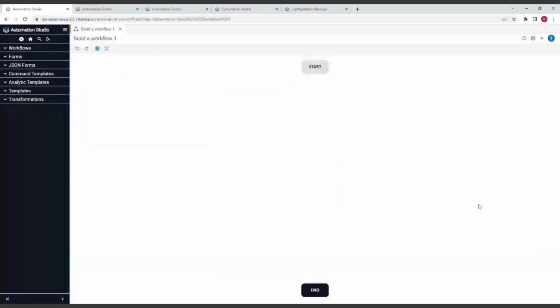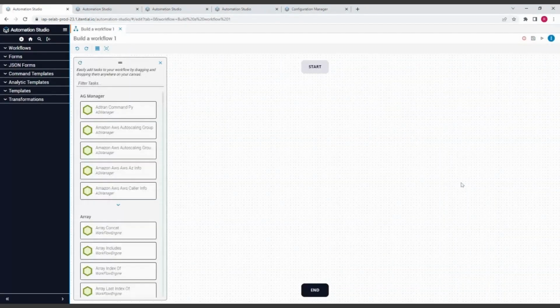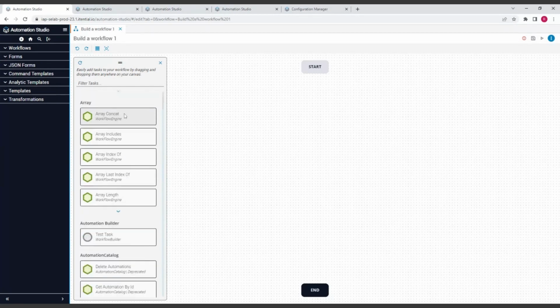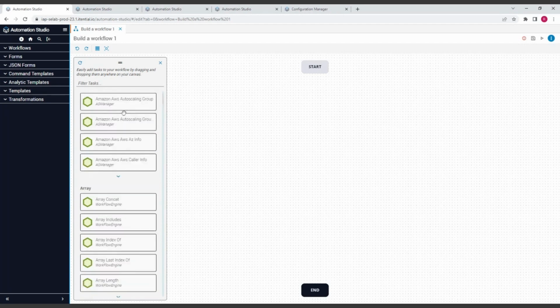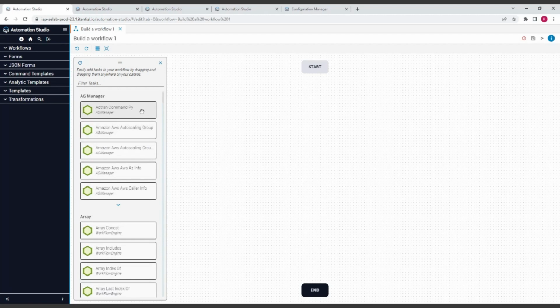All right, so you'll notice here that we're on a blank canvas. Don't let this scare you. We're going to fill this out very, very quickly. So the first thing you'll notice is on the left-hand side, we have a palette of all of the tasks. A task is these boxes that can be dragged. They're elements that can be dragged and dropped, and they're kind of the steps of the workflow that we're building.